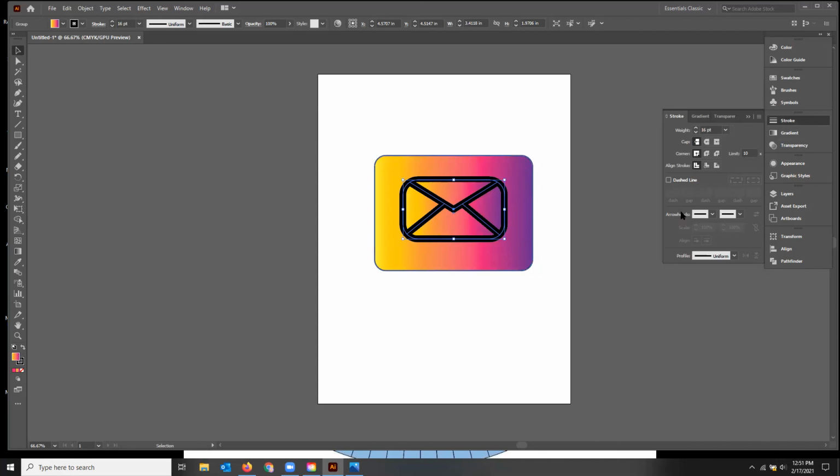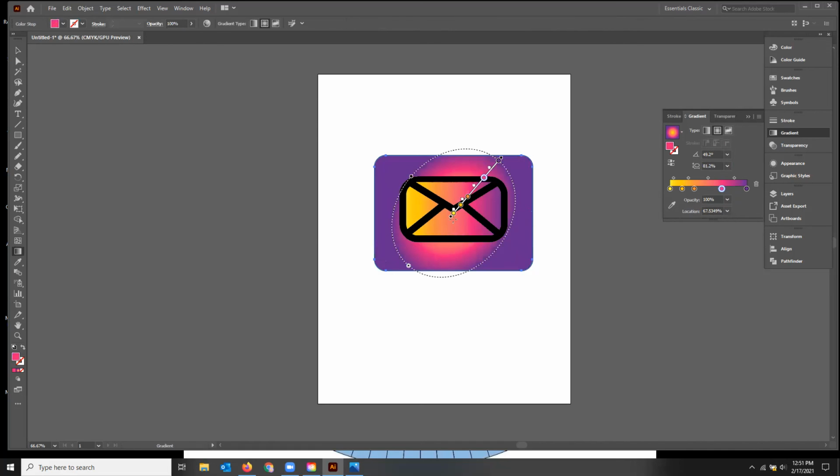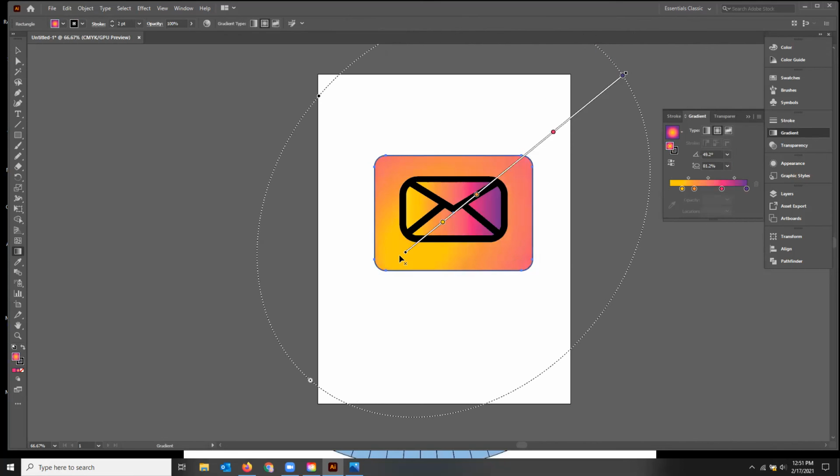And what I might want to do actually to my gradient, I'm going to come back to that, is make it more of a radial gradient. And so to do that, I'm going to edit this radial because it's like everything's centered. So what I'm going to do is I'm going to put this angle at 49.2 and this at 81.2. And that's going to change it. And now I'm going to edit and I'm going to pull this out so it's bigger. And I don't want this here. I'm actually going to pull this down.